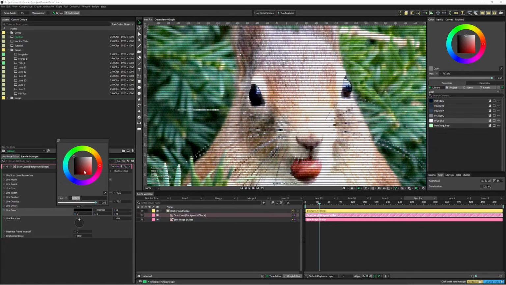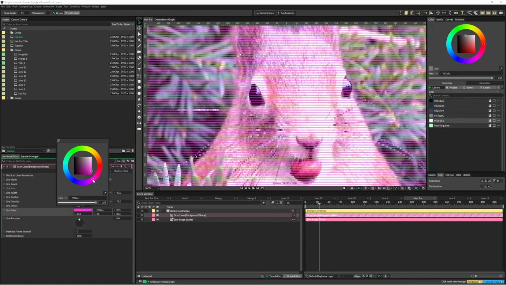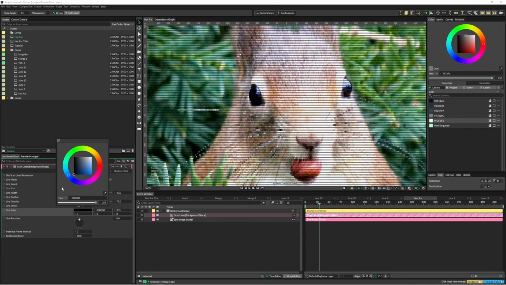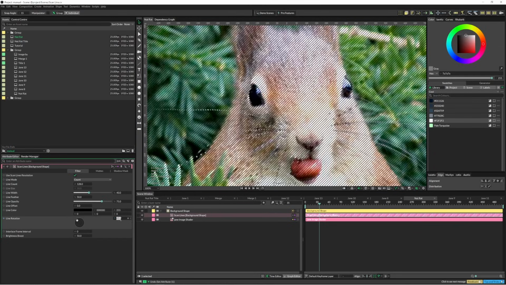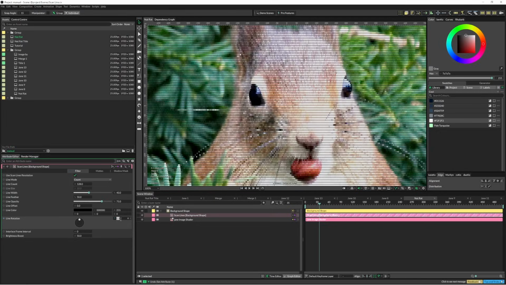If you want, for some reason as well, you can come up with some other random effects with the color. I'm happy with black. Rotation, depending on the kind of scanline effect you want to do. If you want to go with a vertical one, it could be kind of cool. On one of my other projects as well, I did like a 45-degree angle, and yeah, it turned out all right.